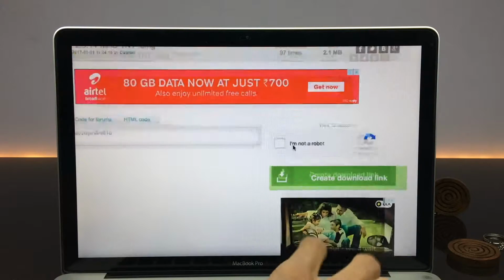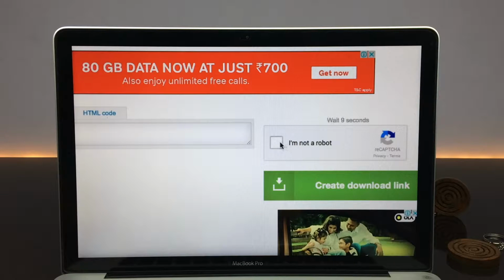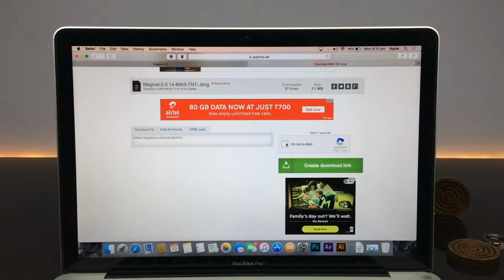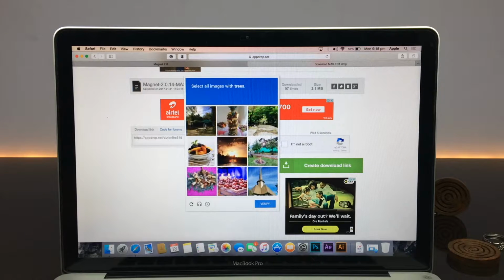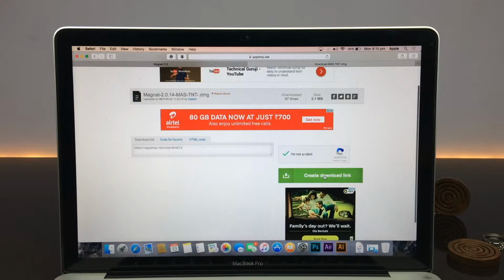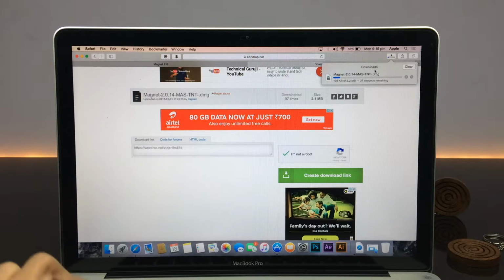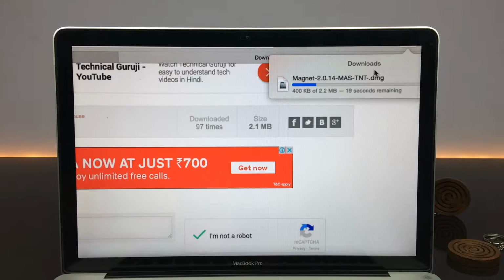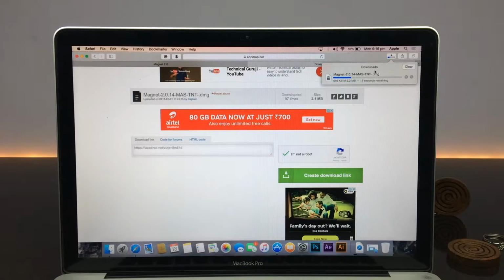Then you need to verify that you are not a robot. So after verifying that, you will be able to download the link for the app. After verifying, now you can see there is a green bar where you can download the link for the app. After clicking on it, you can see that the app is simply downloading on your Mac. Once it is downloaded, you can simply install the app on your Mac.